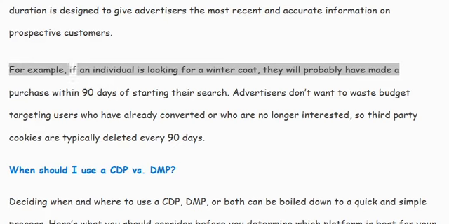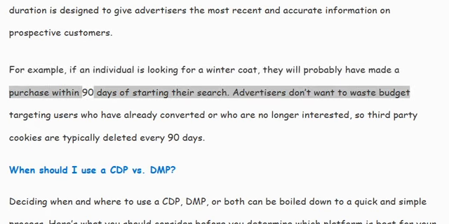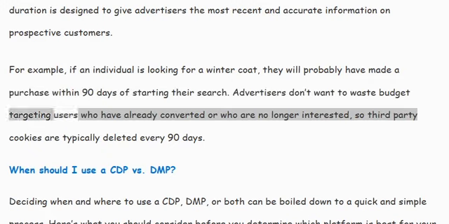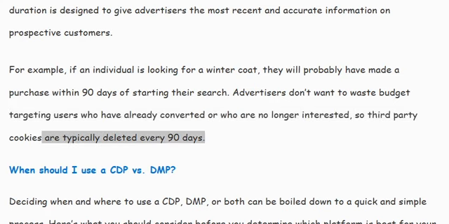For example, if an individual is looking for a winter coat, they will probably have made a purchase within 90 days of starting their search. Advertisers don't want to waste budget targeting users who have already converted or who are no longer interested, so third-party cookies are typically deleted every 90 days.